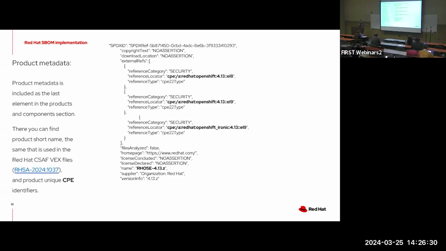Product metadata is the last item in the product and component sections. In a moment, I will also show you another way how to find the product metadata in a much faster and more efficient way.